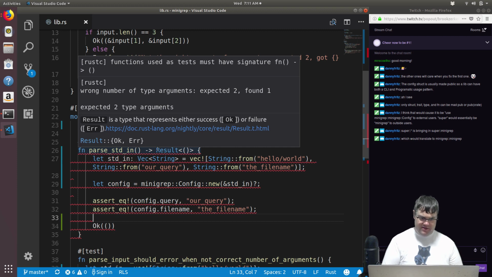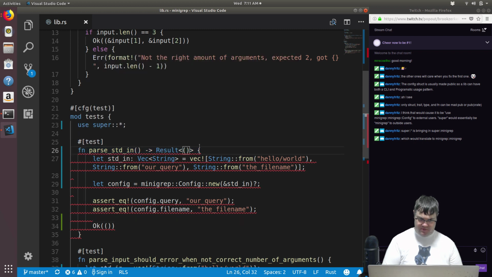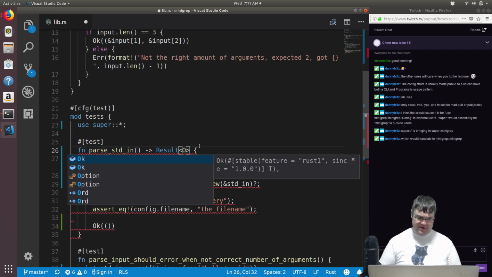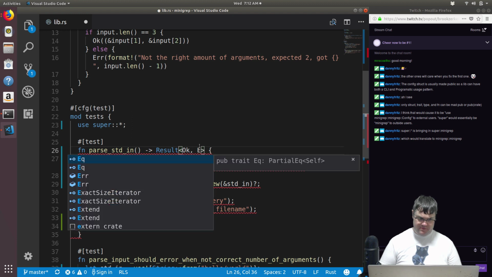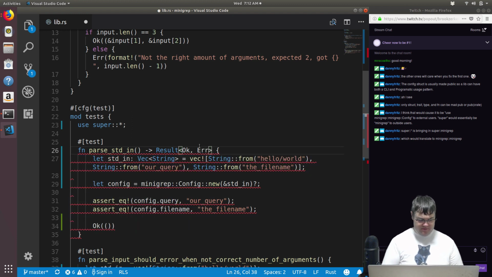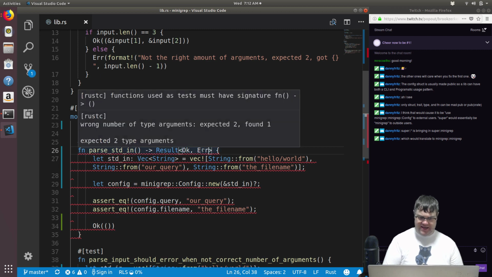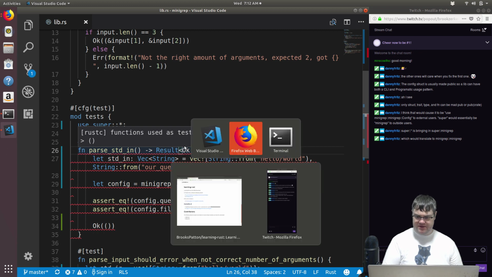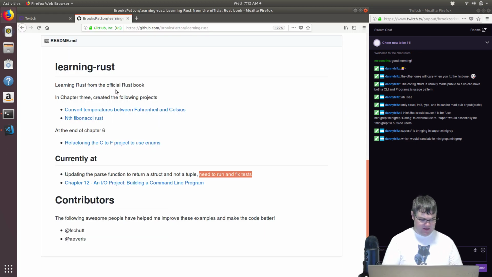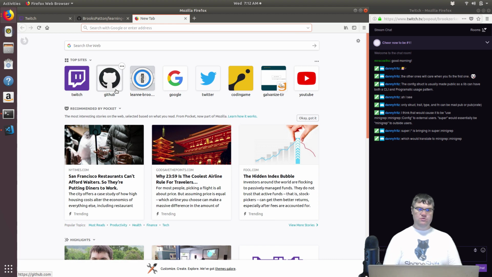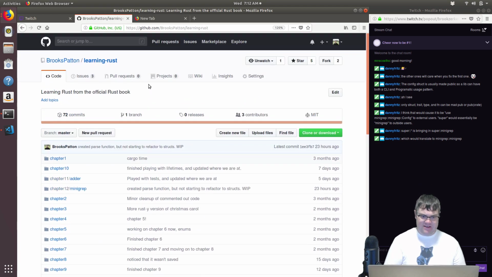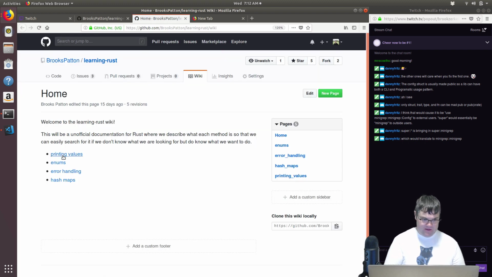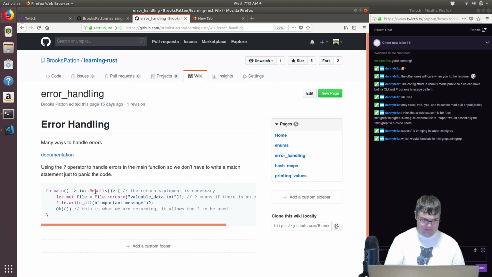Functions, wrong number of arguments, result, okay, error. Oh, so I think I need, what is it, okay. I can go look up what I did last time. I just need to set up, it's also in the Rust documentation. So let's take a look. Did I set this up in our wiki? Because this should definitely be in there. So error handling, yeah, it's right here.